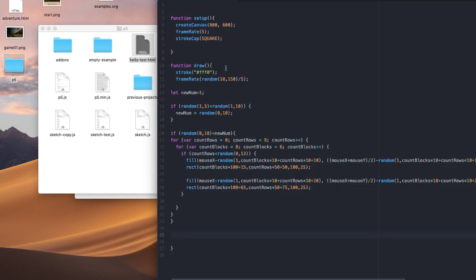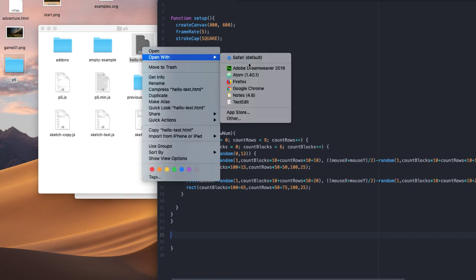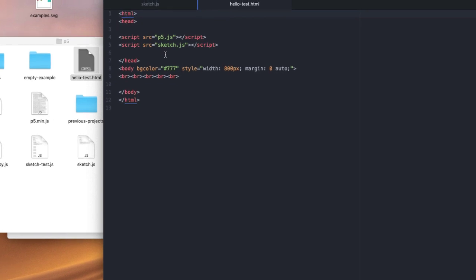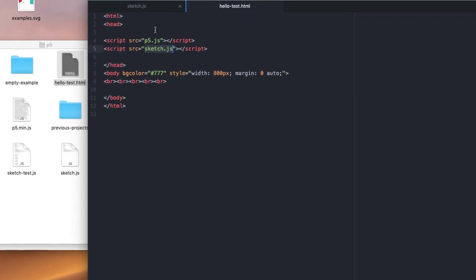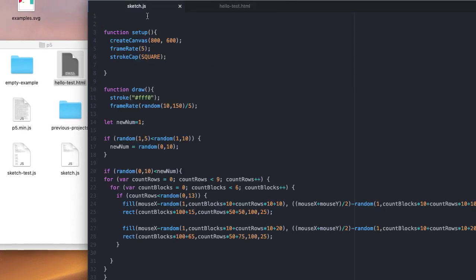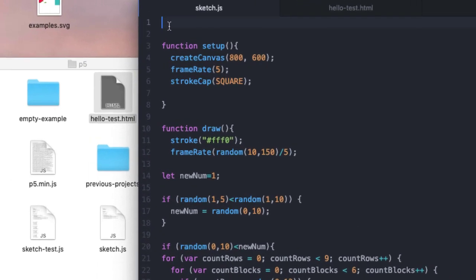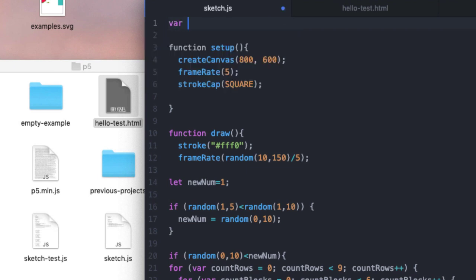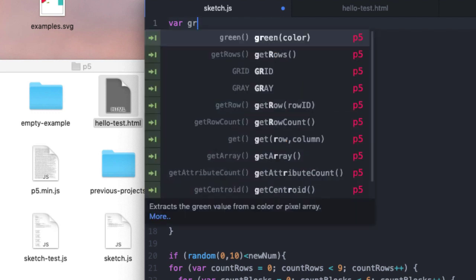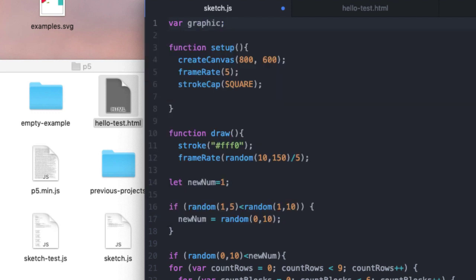So here is my sketch.js file that my hello test.html page is using. If I open this in Atom, we can see here's the sketch.js. It doesn't matter what this is called as long as the two match, right? So the first thing I need to do is create a variable. You could use var, you could use let. Let creates a global variable. It's typically recommended that you don't use global variables unless you actually need them, so I'm not going to make one. I'm going to call this graphic.